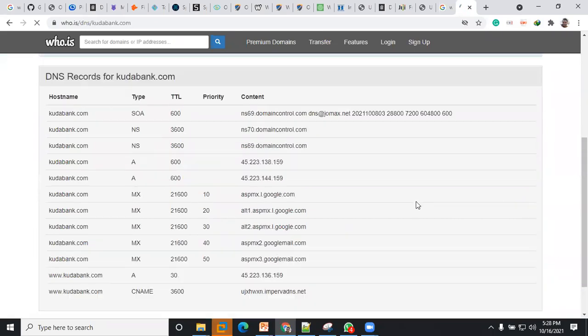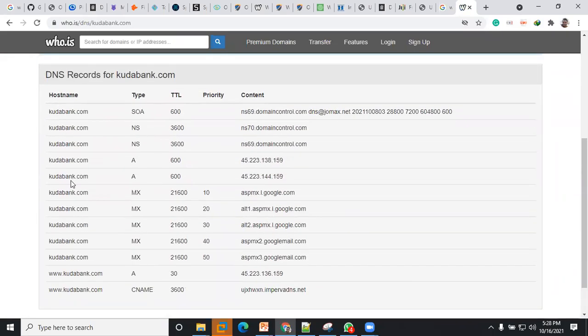Look at the DNS record. We have different types of DNS records. We have the A record, which shows the exact IP address of that domain. For example, this is the IP address that is being resolved to when a user types the domain. So you can take note of this IP address.